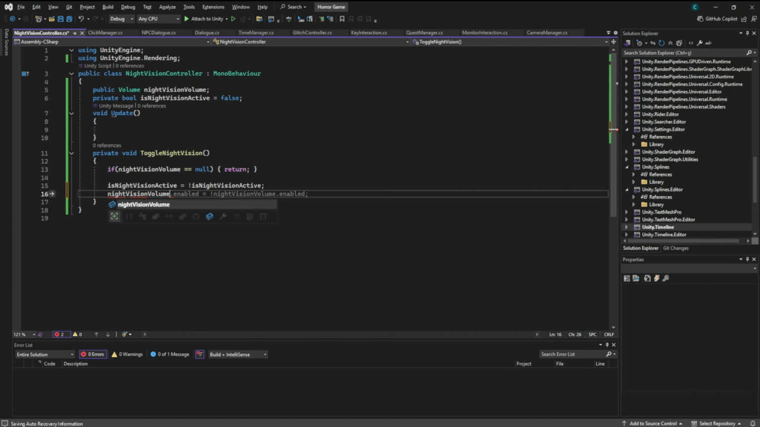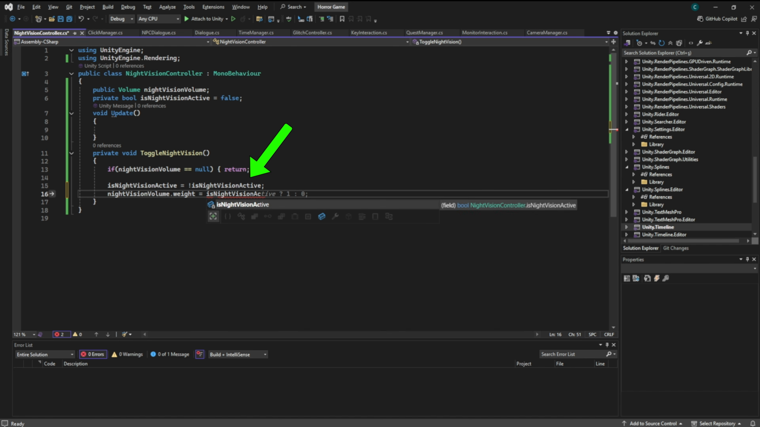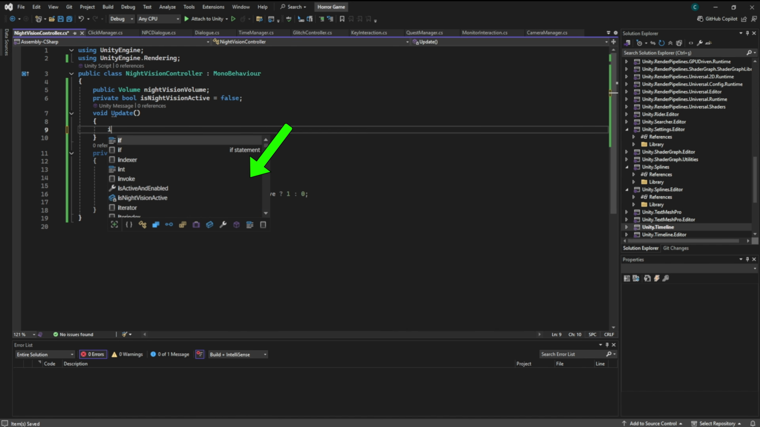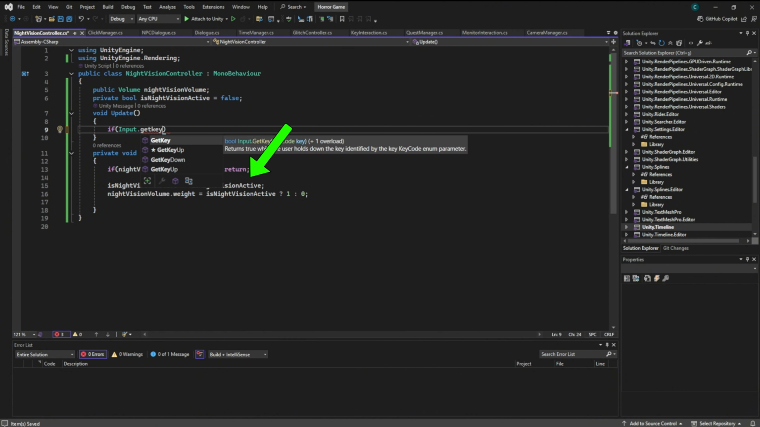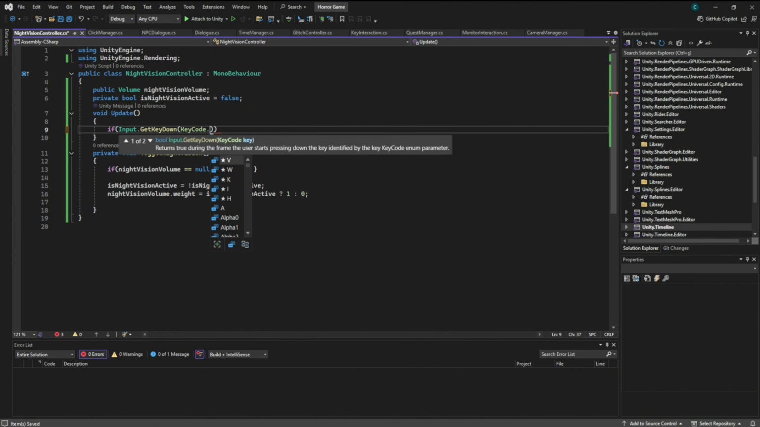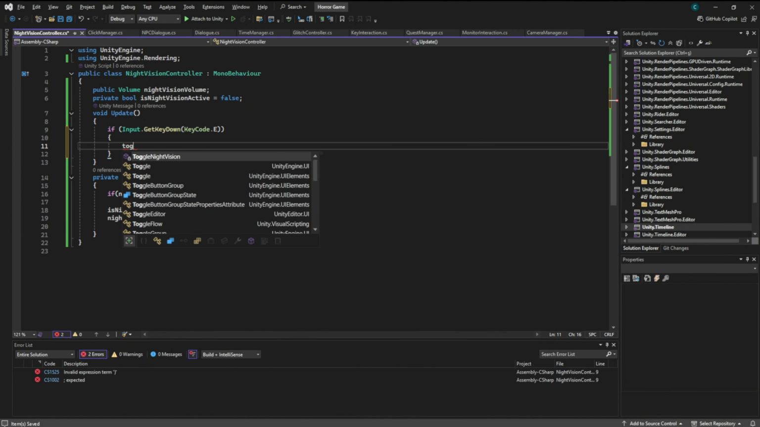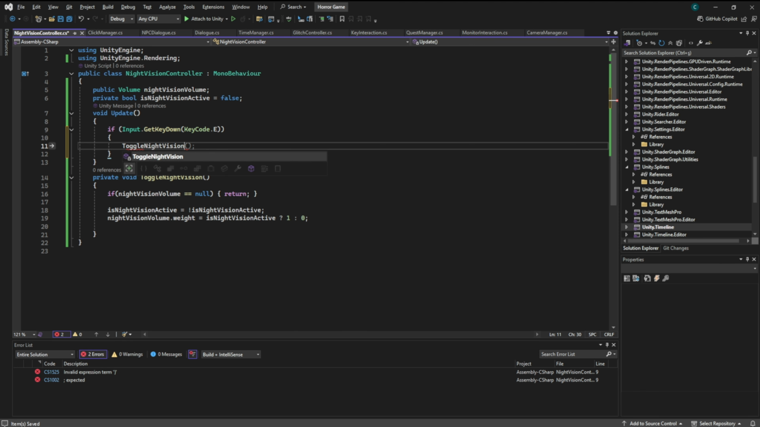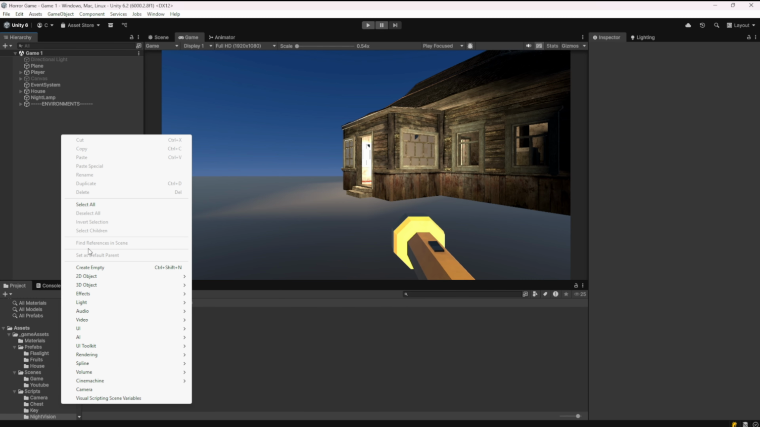This is the heart of our solution. We flip our Boolean flag and then directly set the enabled property of the volume component. When it's enabled, the effect applies. When disabled, the camera returns to normal. Simple and efficient. The simplest way to control the effect is by simply enabling or disabling the volume component itself. Let's set up our logic in the update method to check for player input.